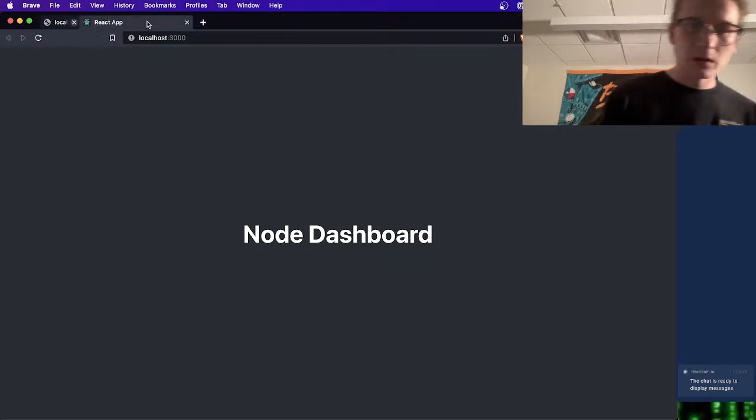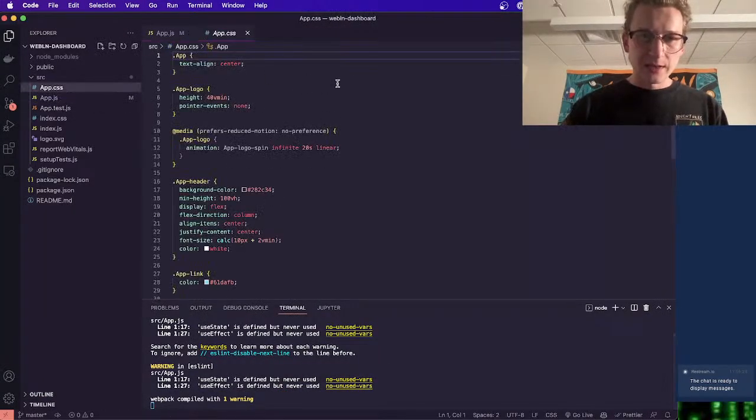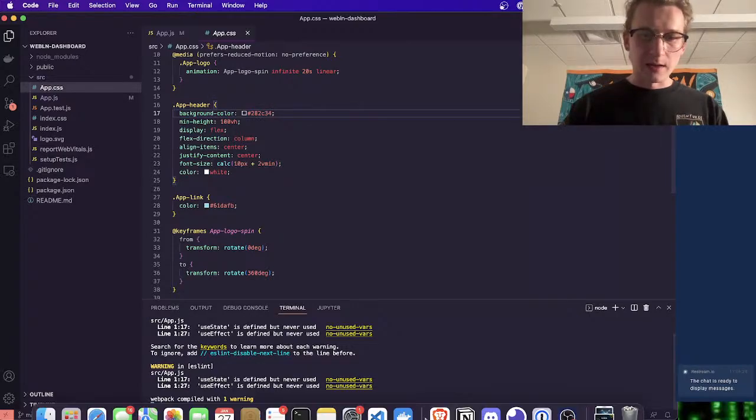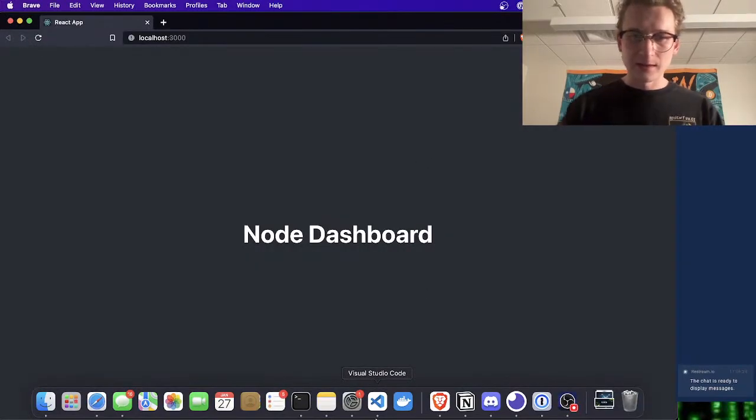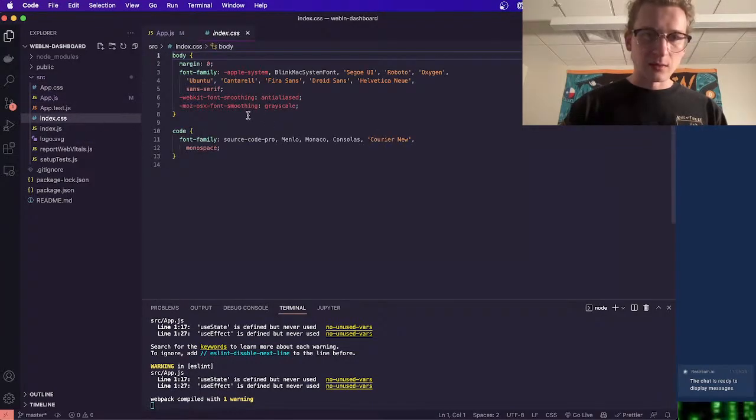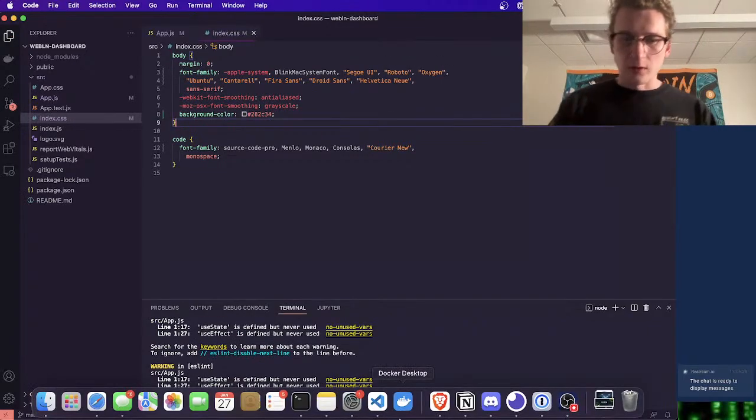Okay, here we are, our node dashboard. So I'm going to take something, we've got this background color that's only on our app header, and I like this background color. It's just a simple dark mode color that we'll stick with, so I'm just going to add this to body right here. So this will cover our entire app.